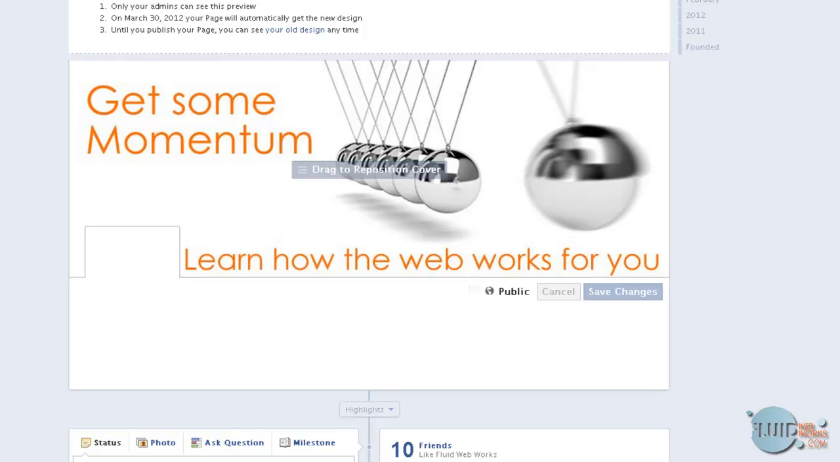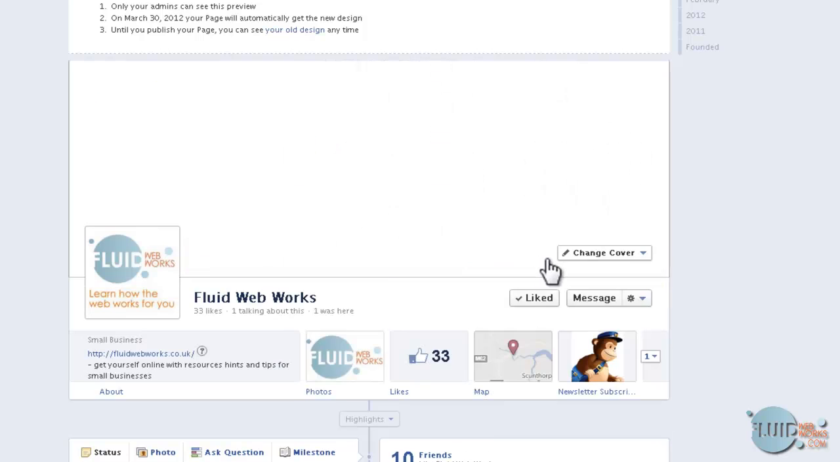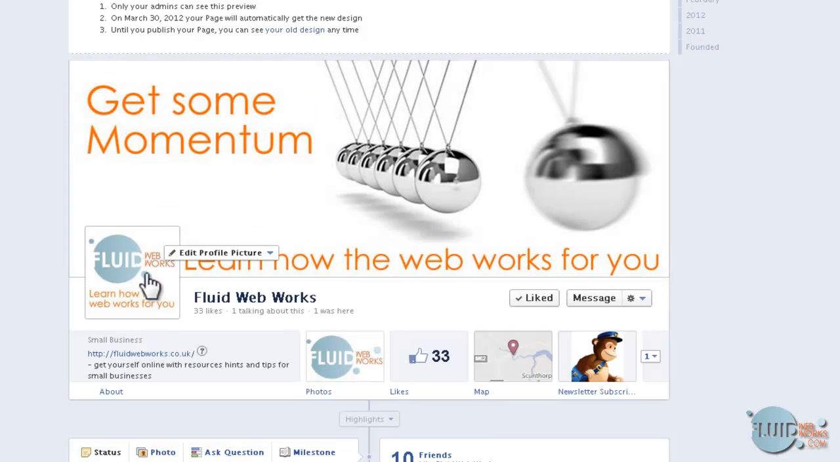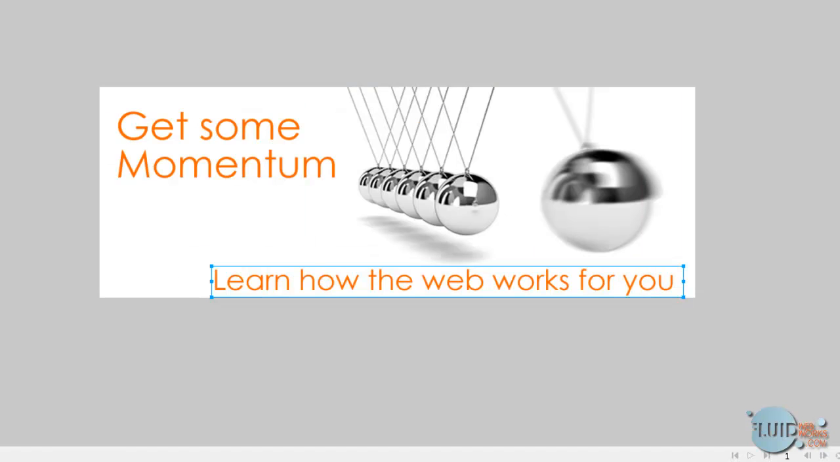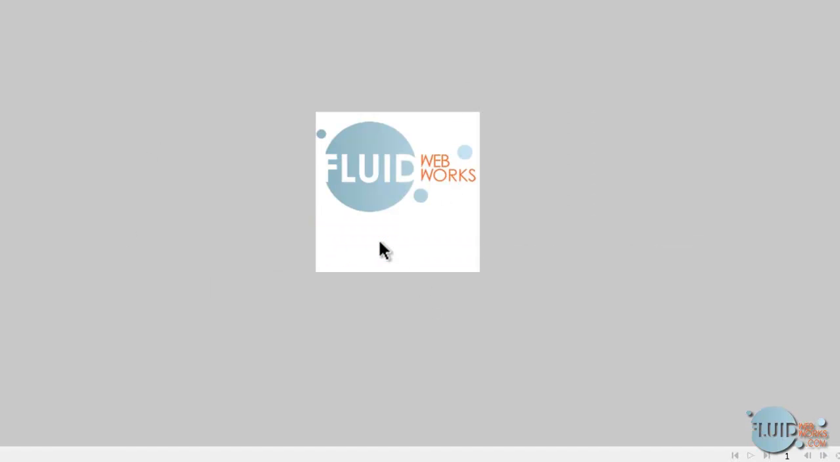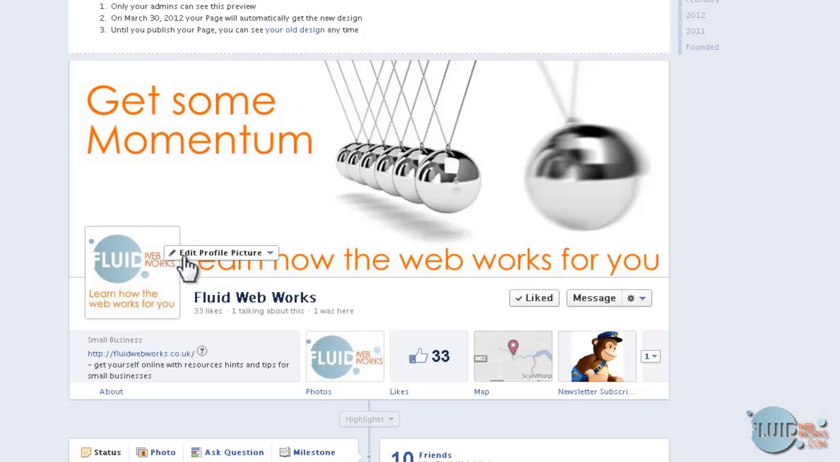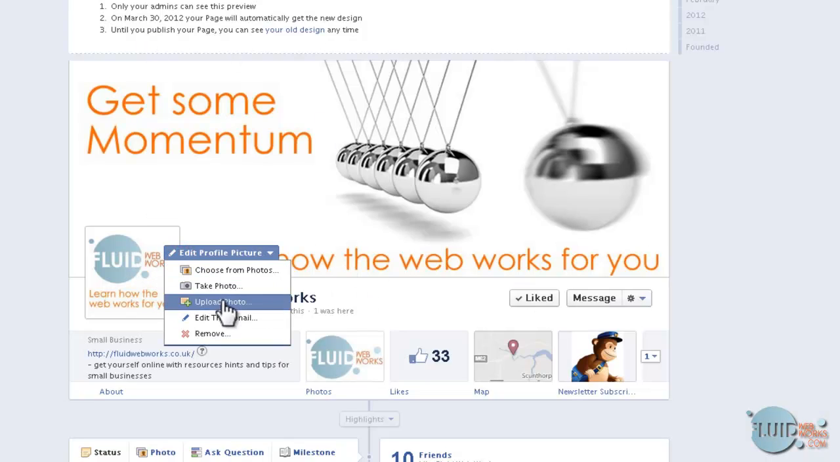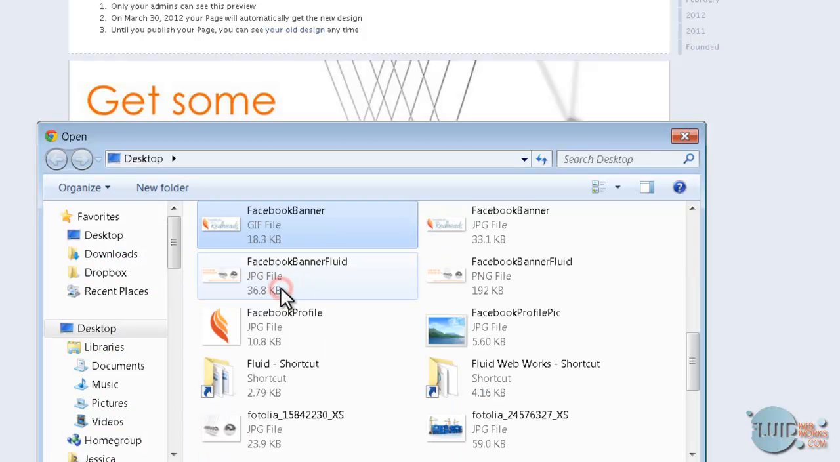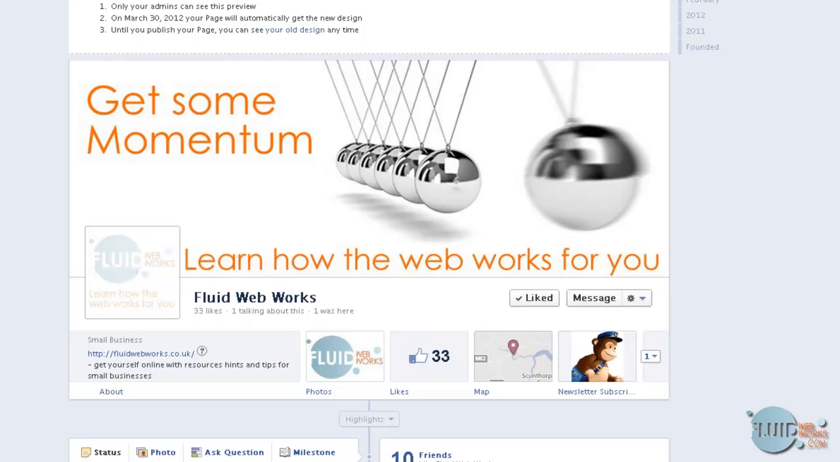And I think that because on my profile I've written "learn how the web works for you" here, I might change my profile picture so that it's just the image instead. So I can just go back to my profile pic, delete that, move this down a little, save it, move back, and edit profile pictures. So upload a photo, Facebook profile pic, and there we go, updated. So that's it really.